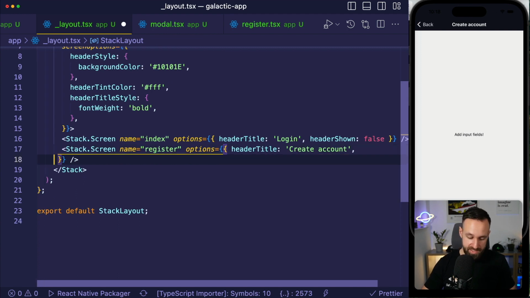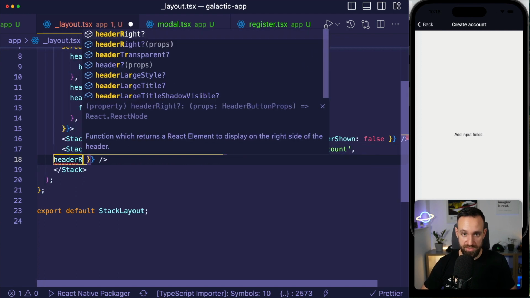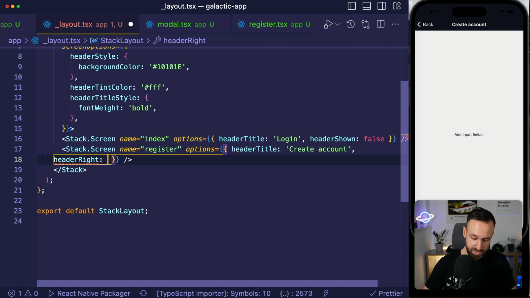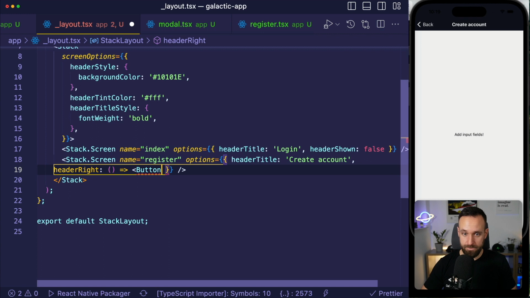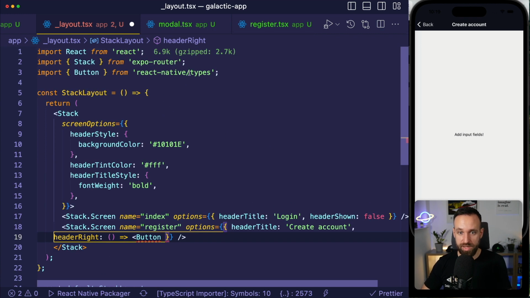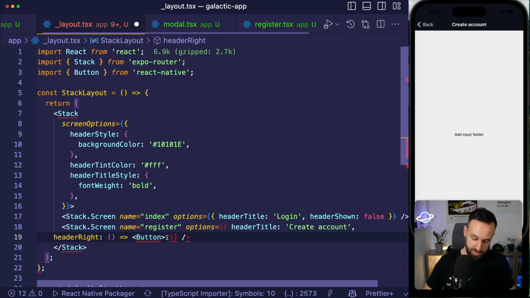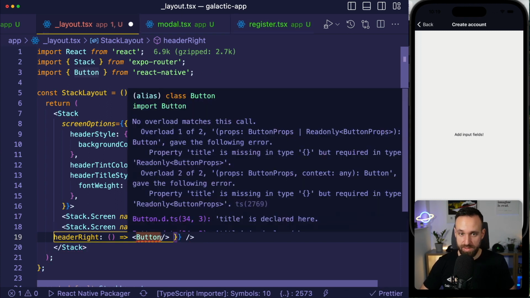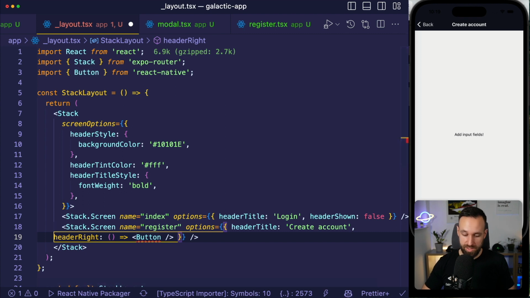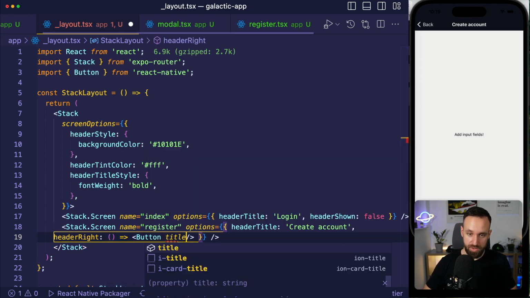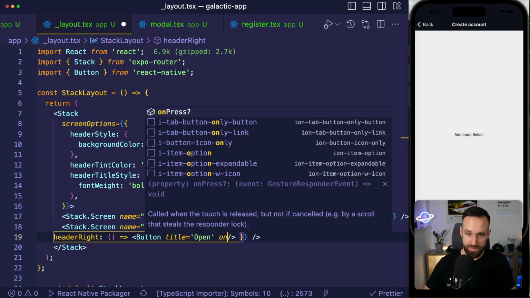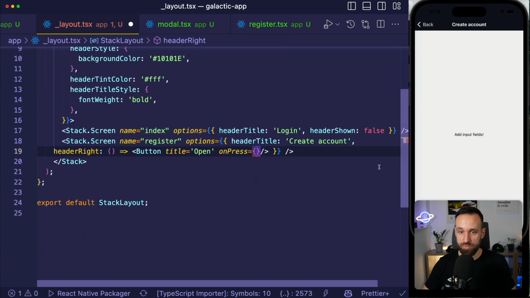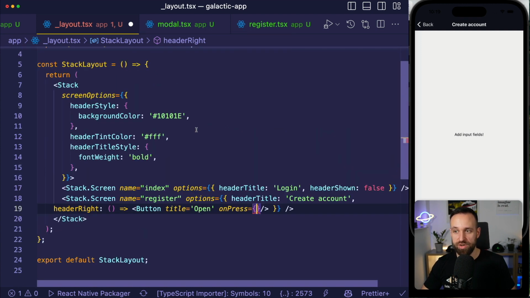However, what I want to add is a button. So I'm using header right. And then I'm going to add a button. So button, oops, not from React Native types. There we go, button. We could have closed that immediately, I think. And then we go, title, come on, title open. And on press, we're going to do something. So on press, we're going to use the router to push our new modal page.